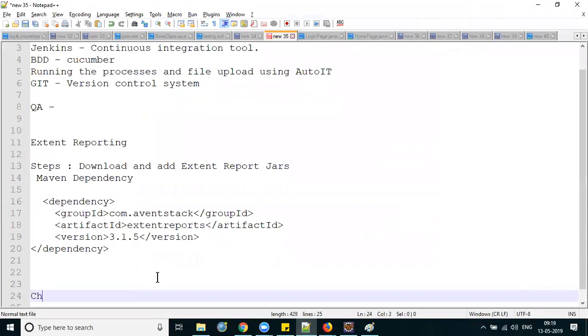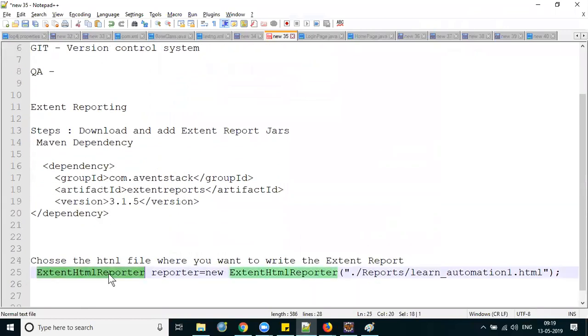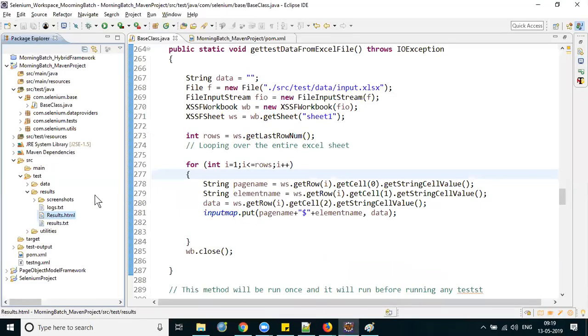After adding the dependency, you have to choose where you want to write the extent report, right? Choose the HTML file where you want to write the extent report. In my case, this is done using this. Extent reporter is equal to new extent HTML reporter, because you're using HTML reporting, and you have to give the path where you want to write the results to, right? So where do we want to write the results? We want to write the results here, right? What is the location? src test results and results.html.